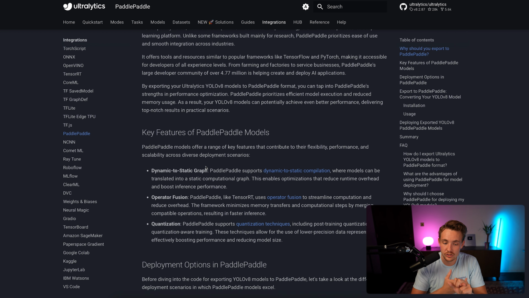So it has a dynamic to static graph, which basically just means that the models are translated into a static computational graph. And what that does, it is basically just optimizing the models. It makes it more efficient once we want to run inference with a model and don't want to train it any longer, because we just need the faster speed and still keeping up the accuracy when we want to run inference and deploy the models into production.